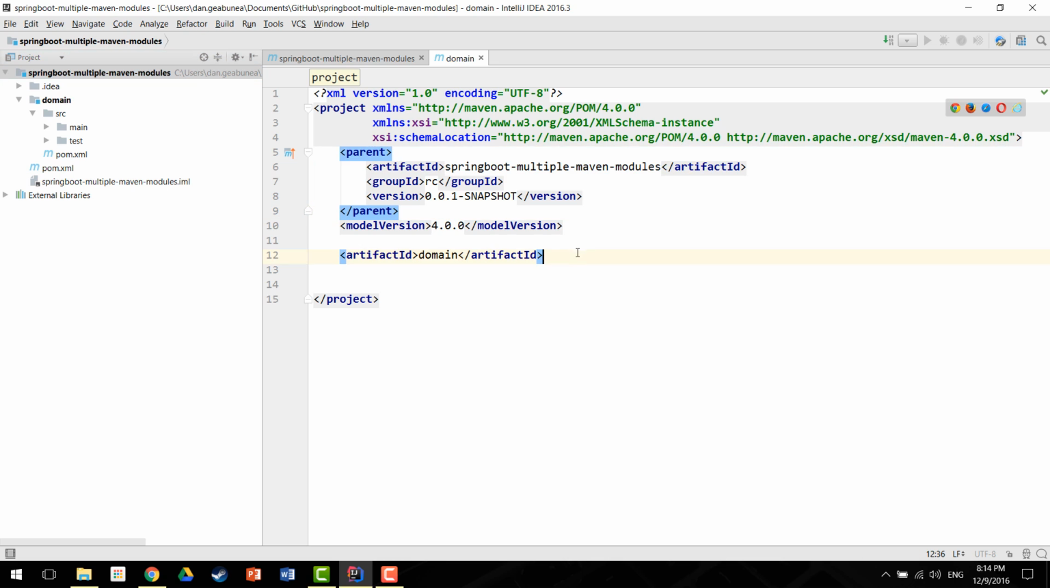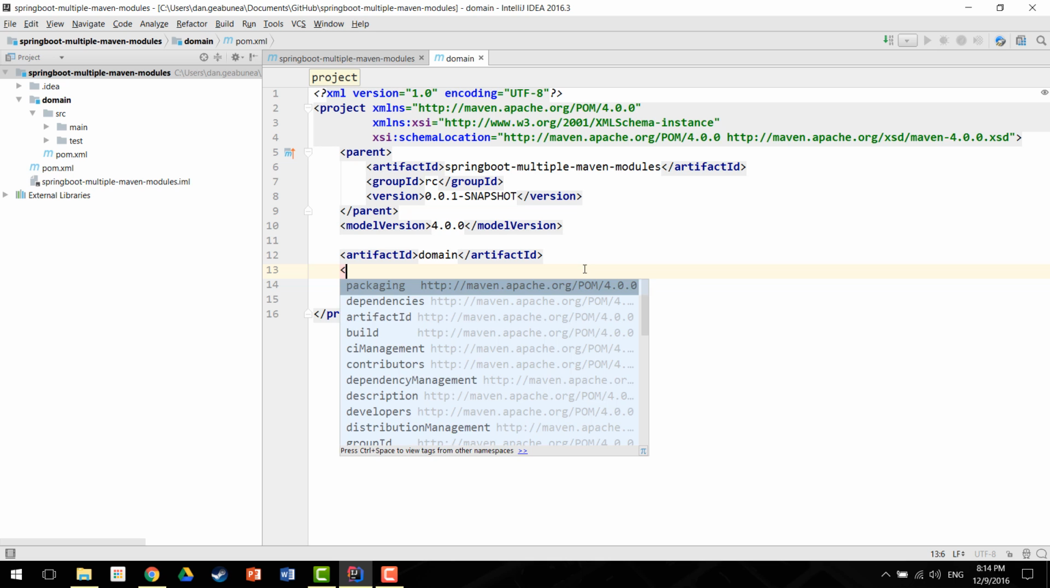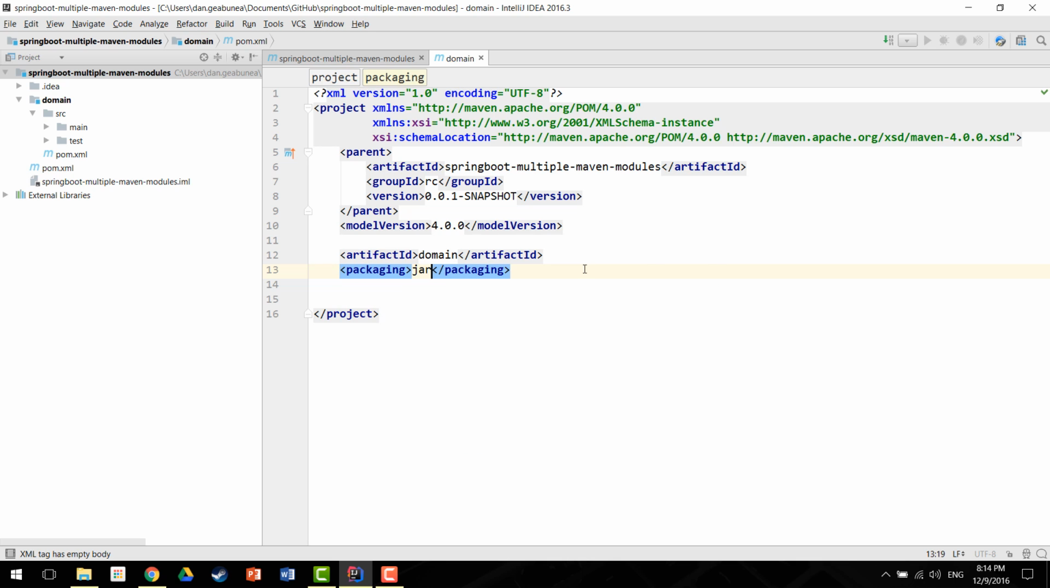And then one thing that we need to add is the packaging. Now the packaging for our entire project is POM, but the packaging for each individual module needs to be jar, because our application will be composed of each module compiled to a jar, and then the web, which is the Spring Boot application, will then have dependencies on the domain jar and on the persistence jar. So we can say packaging jar, and we are done with the domain module.